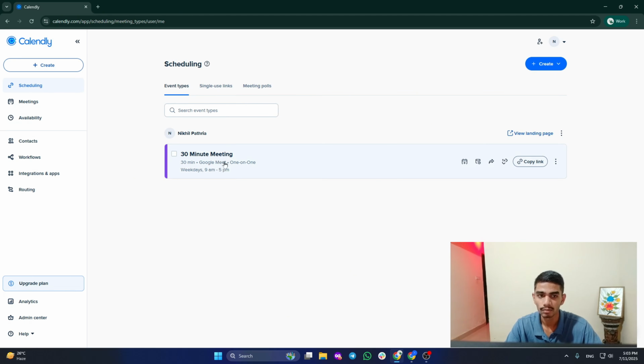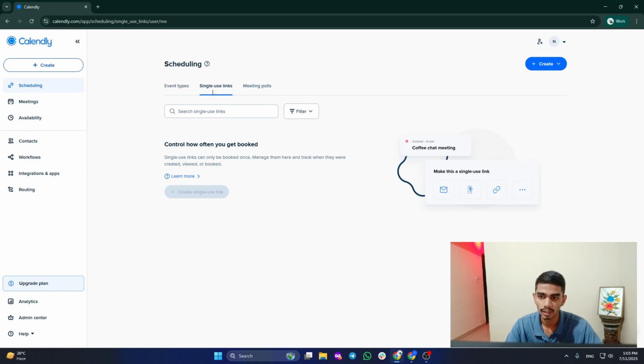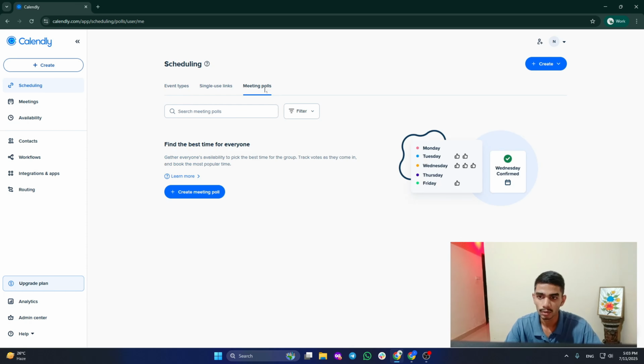So we already have one event as a default, and you have three options here. First is event types, single use links. So here you can create a single use link for an event which will get expired after one use. And then you have this cool new features which says meeting polls. So what you can do, if you have a big team, you can just create this and send a link in your chat or your Slack account, and based on the votes it will automatically pick a date just like you can see in the image, and will create a meeting for that. So yeah, a really useful function.